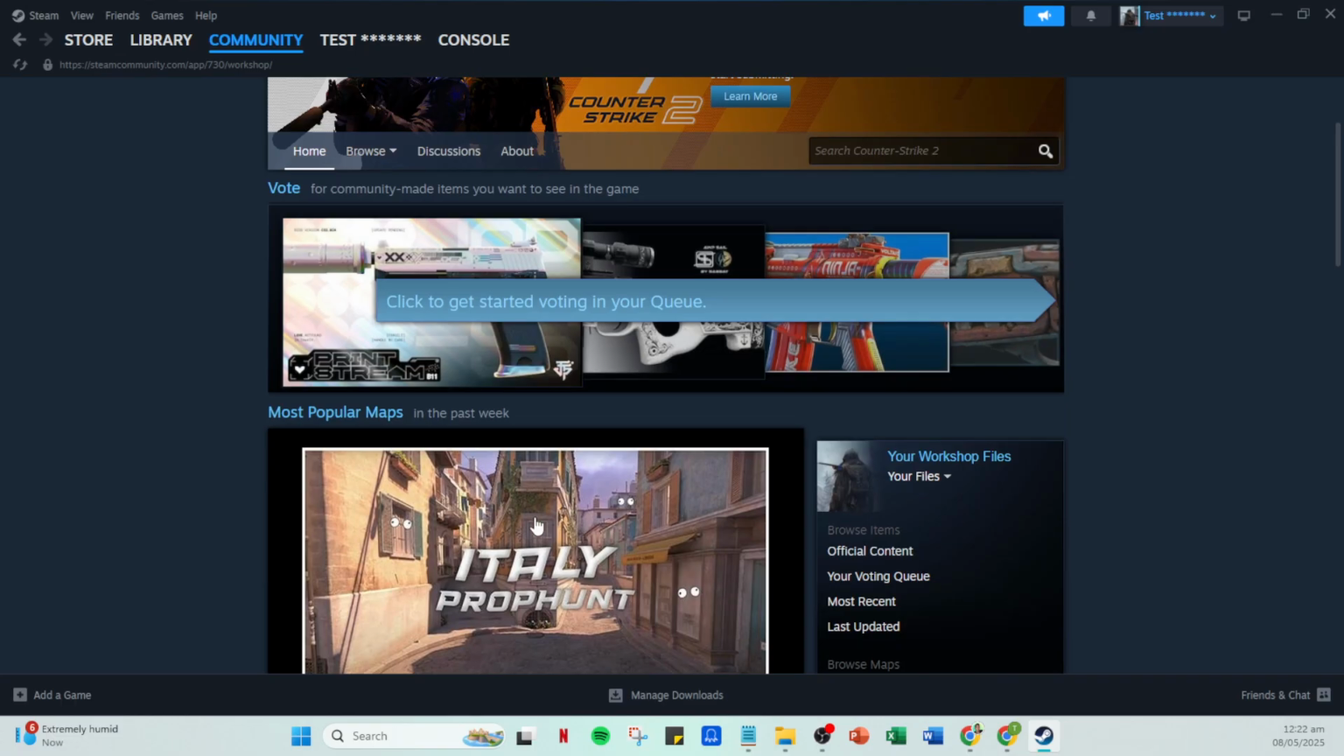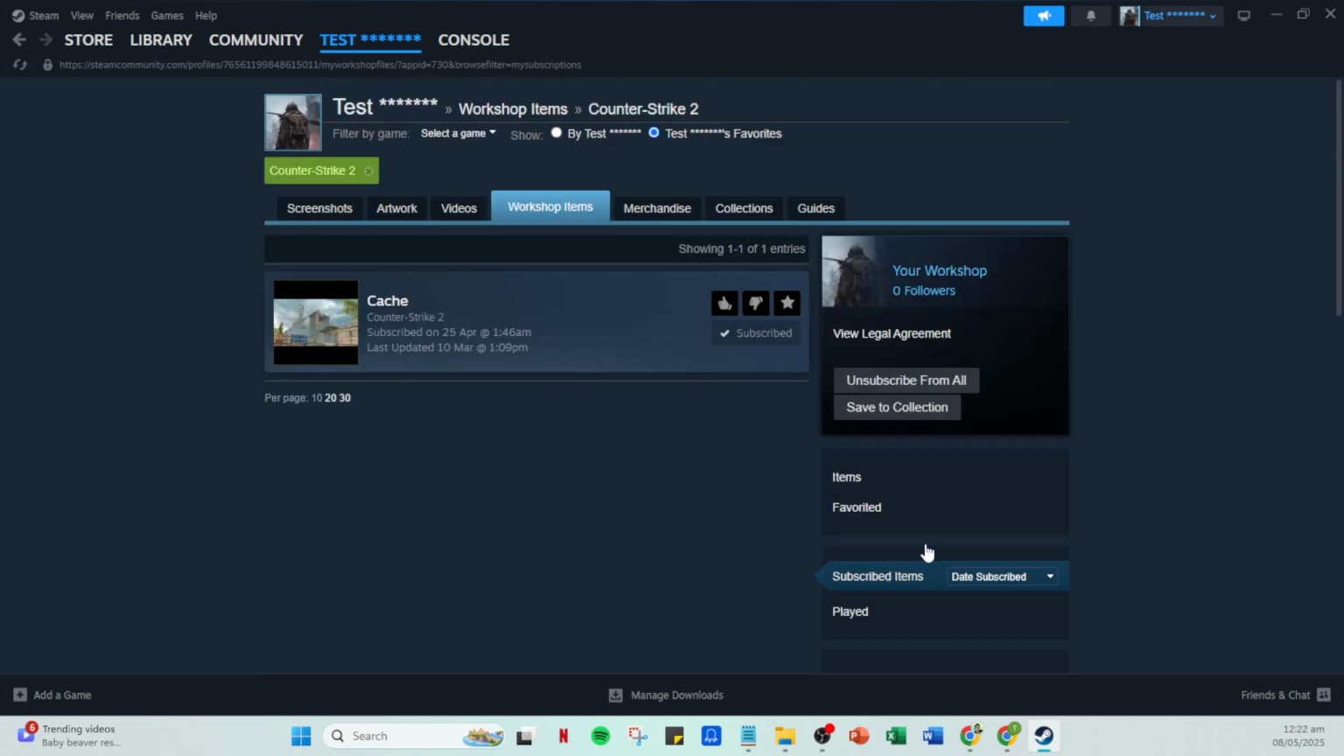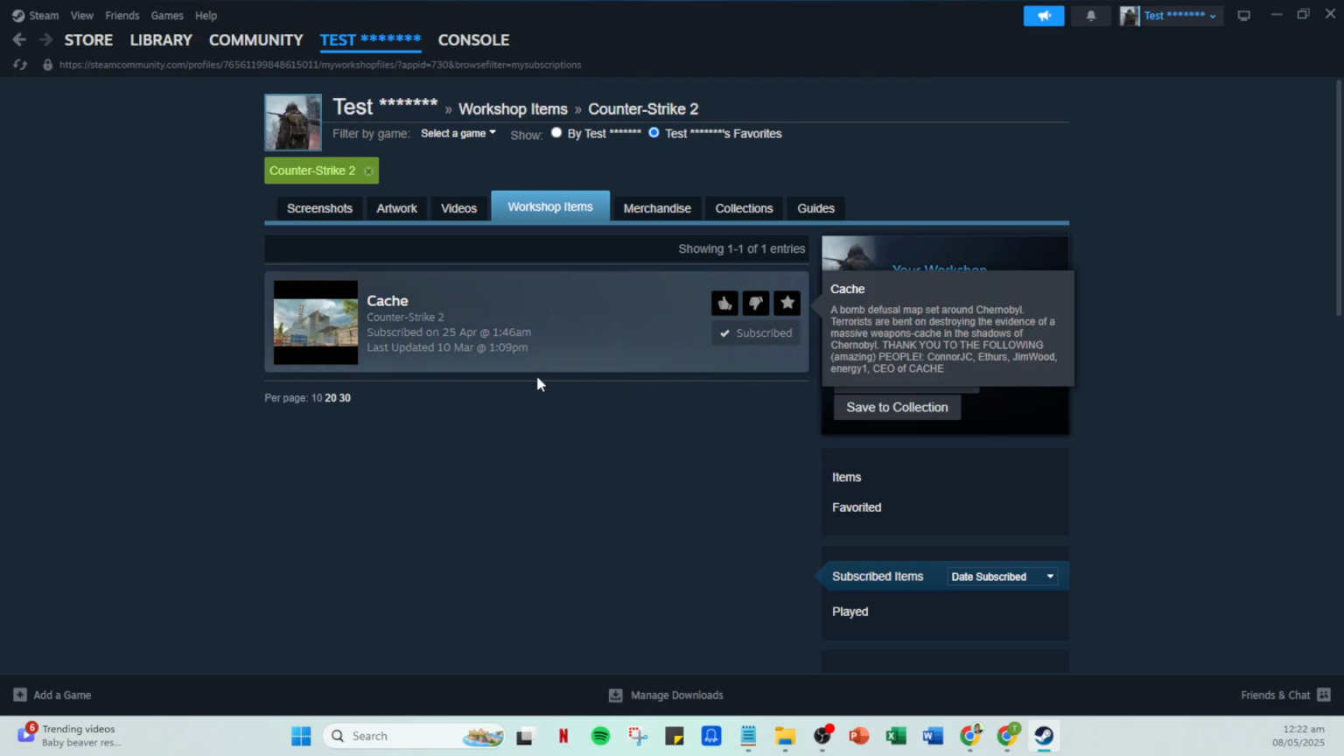Next, we need to locate the specific files you want to share. This can be done by heading over to the subscribed items section within the workshop. This area lists all the mods and extras you've previously subscribed to and downloaded for that game. Now click on the mod or item you wish to share. Each item typically has its own page with details and options.